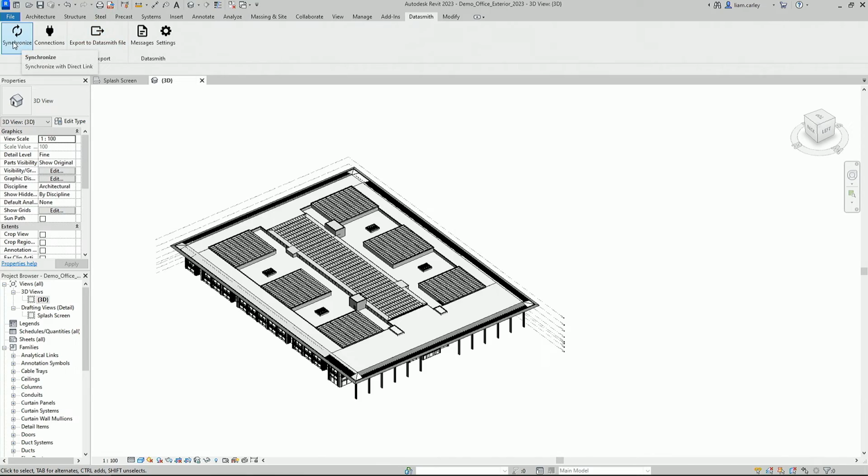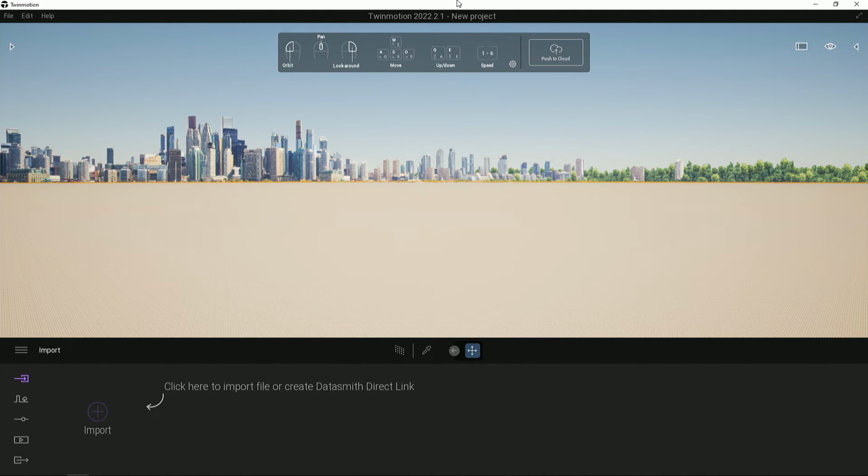But say that you are the person working in Twinmotion and in Revit, and you want to have both of them on your computer at the same time, then you can use Direct Link, which is going to allow you to synchronize changes. Anytime you make a change, you'll be able to hit Synchronize here, and that change will come into Twinmotion. So let's go ahead and bring up Twinmotion. We need to establish the connection in order for it to work. So I'll open up Twinmotion here. If you've never opened up Twinmotion, that's totally fine.